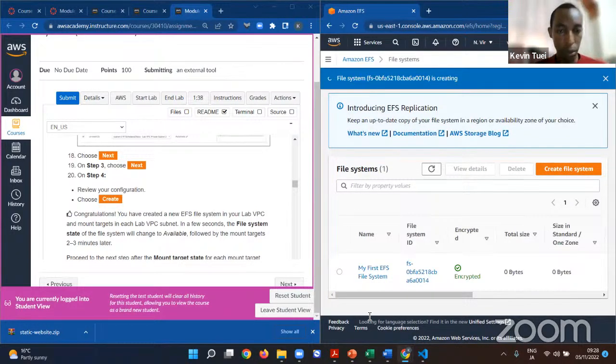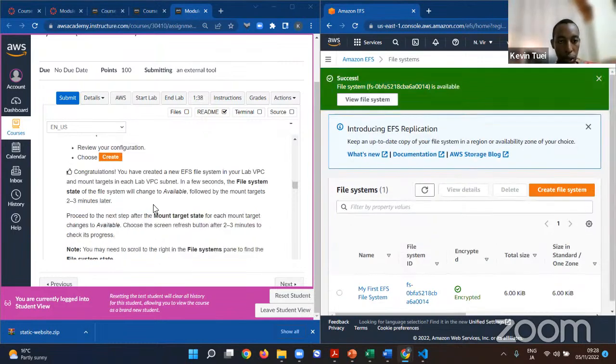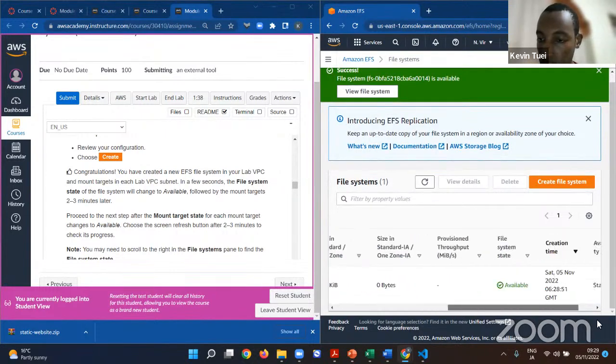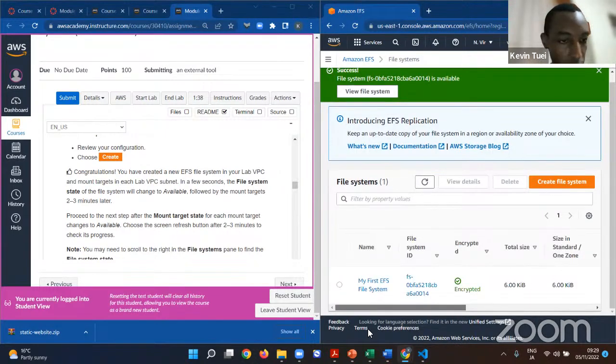I can see time is moving, but I'm moving faster on this lab. So I've been able to create a new file system. You have created a new EFS file system on your lab VPC and mount targets in each lab VPC subnet. In a few seconds, the file system state will change to available. So I think it has changed to available. Yes. Choose the screen refresh.